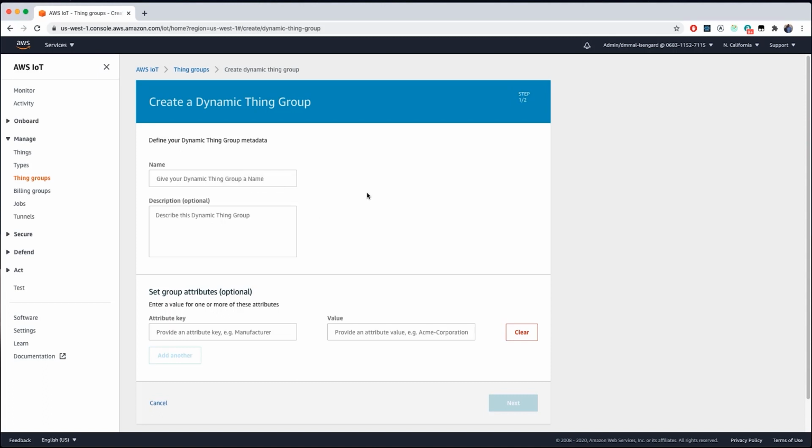To summarize, fleet indexing and search maintains an index of your devices, shadows, and their state, and allows you to find devices or create groups based on any combination of device attribute and state in near real time. This allows you to dynamically act on the device state or attributes and more easily manage your fleet.